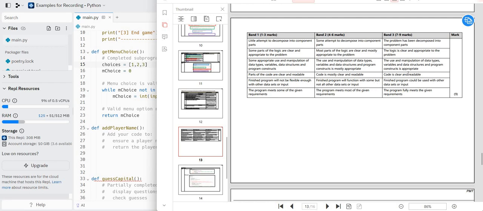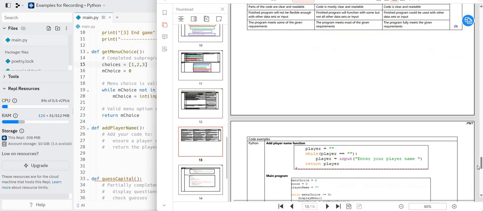So the code has to be clear and it has to be readable. The program has to be decomposed into component parts. Logic is clear and appropriate to the problem. Use and manipulation of data types, variables, and data structures and program constructs being appropriate. And the finished program could be used with other data sets or input. The program will then fully meet the given requirements. So how are we going to do this?